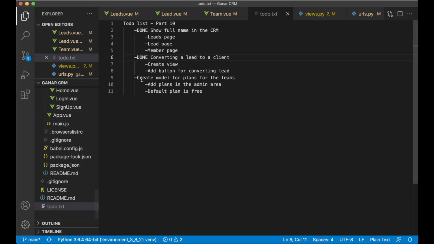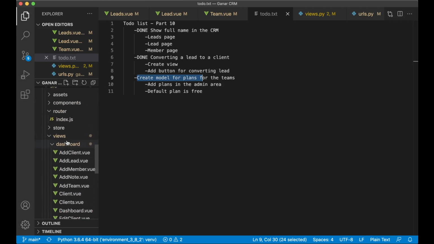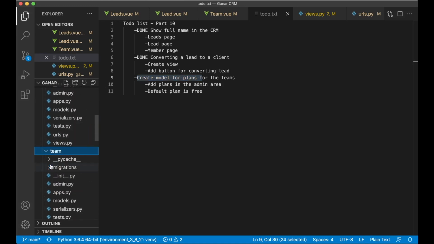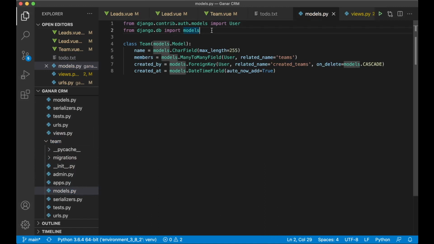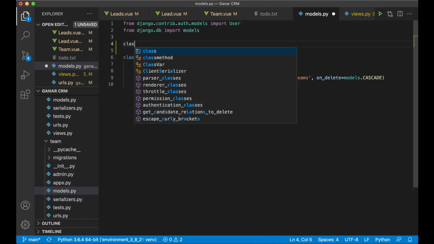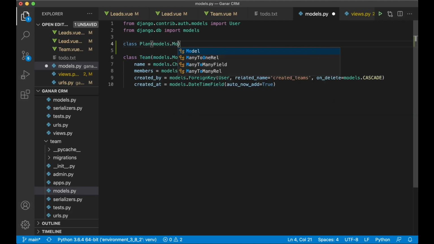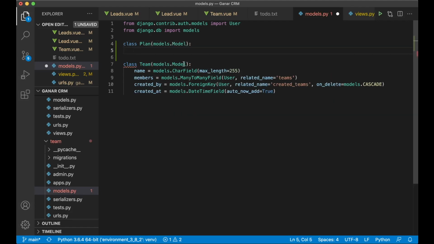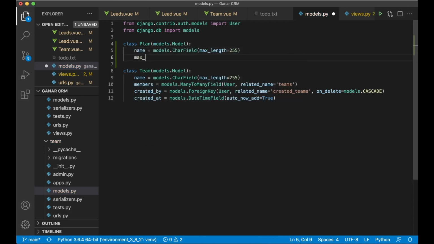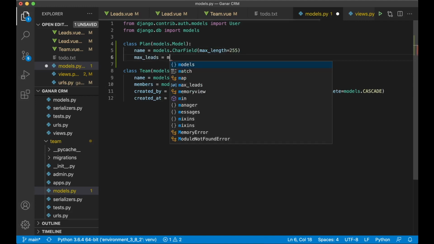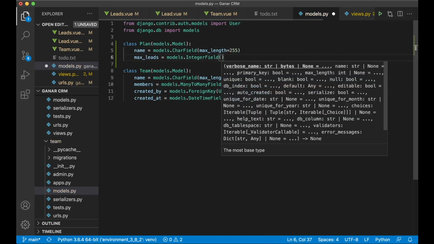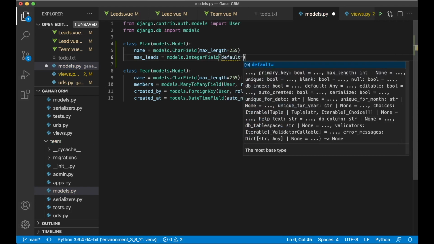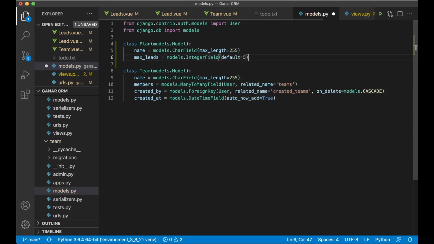And then the next task now is to create a model for the plans for the teams. So if I scroll up, find the team app, models.py, then above the team I can say class Plan(models.Model). Then I want the name, so I can copy this. This is just the name of the plan. And I can say max_leads equals models.IntegerField, default equals 5. Let's say that the free user should have maximum 5.